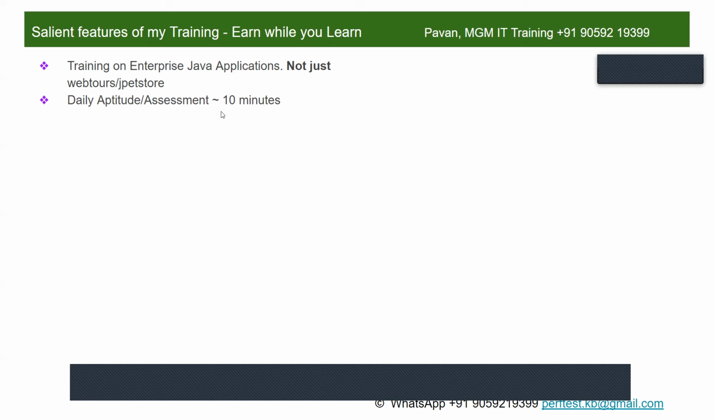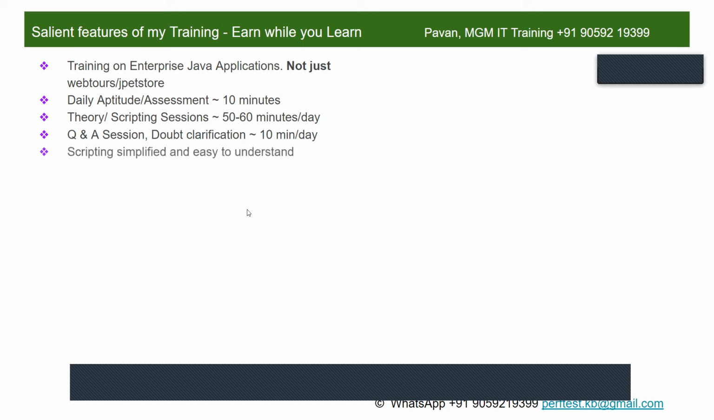We'll cover mostly demo applications because that will be easy to learn for beginners. And then we'll have a daily aptitude or assessment for the first 10 minutes going forward, once the batch settles and we have confirmed participants. So for the first 5 to 10 minutes, we'll have the daily aptitude or assessment. And then theory or scripting sessions will be done for around 40 minutes. If it is a 1 hour session, it would be 40 to 45 minutes, or if it is a 1.5 hour session, 50 to 60 minutes will be spent on theory or scripting sessions. And the last 10 minutes will be spent on Q&A and doubt clarification, right?